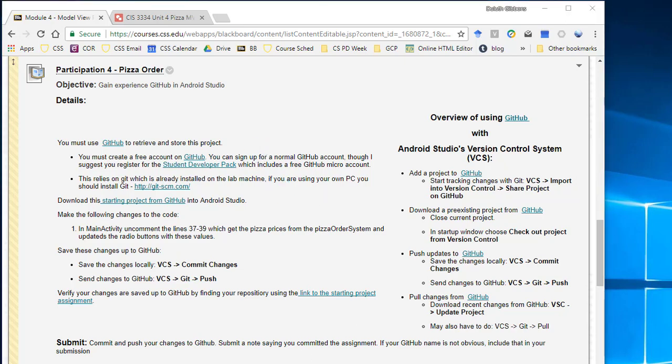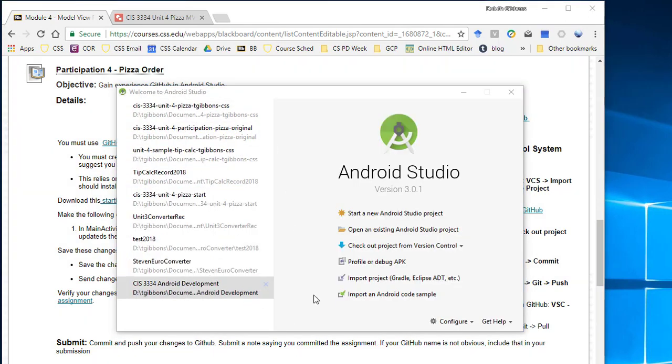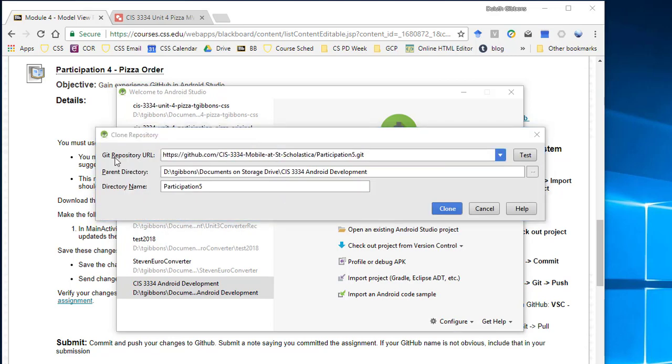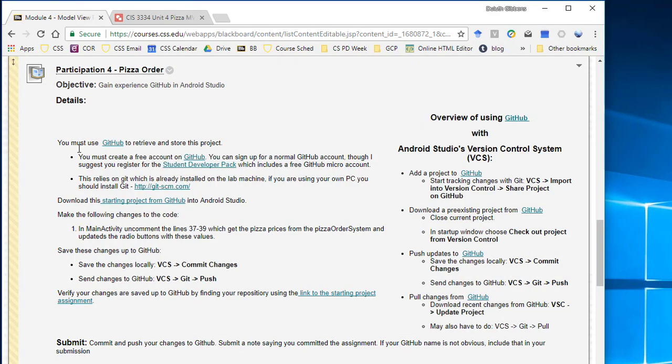Okay, so once we've got that set up, we're going to run Android Studio here. Here are the projects we've opened so far, and we're going to go into this third option, check out a project from version control, and choose GitHub here. Then it'll ask us for a URL for accessing that. It may also ask you to log into GitHub at some point here, but here it's going to ask us for the URL.